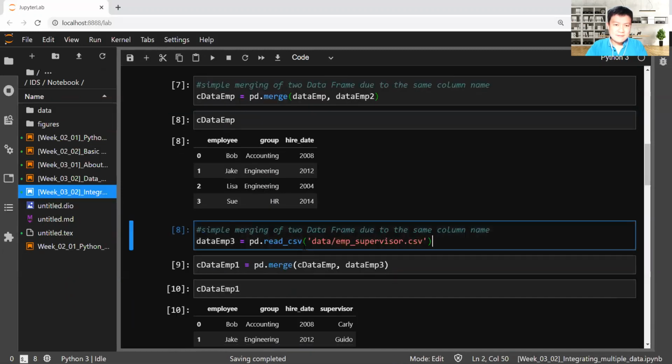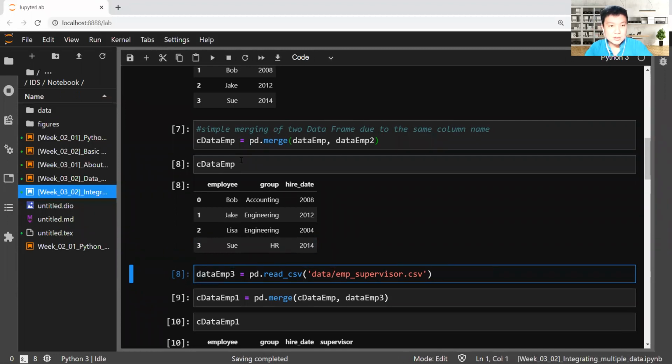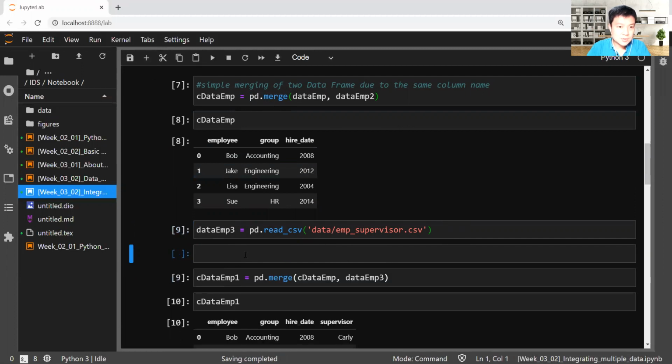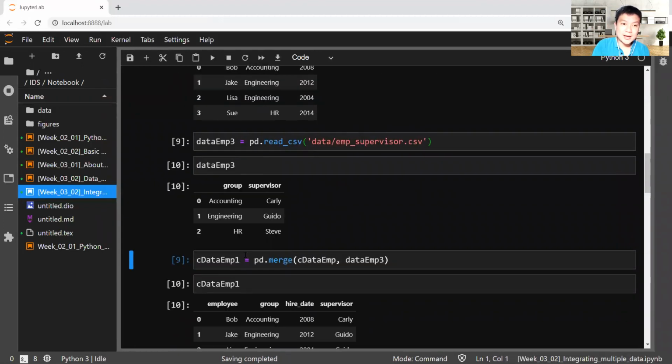Next, I have the supervisor. I would like to include the supervisor. Let's see, I just want to show the first data, emp3, data employee 3. I can see here that the supervisor of the group accounting is Carly.